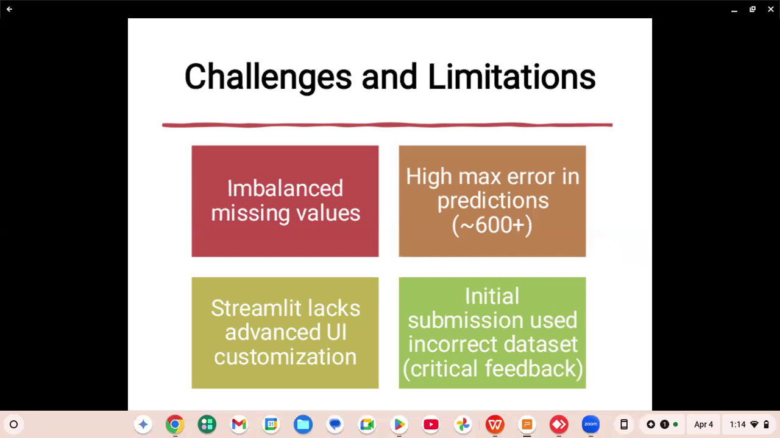Although the model's average performance was strong, it occasionally made large errors, with the maximum error exceeding 600. This may be caused by sudden pollution spikes that the model could not generalize well. I also encountered constraints with Streamlit, which is fast and intuitive but lacks advanced UI customization unless integrated with JavaScript or external styling.